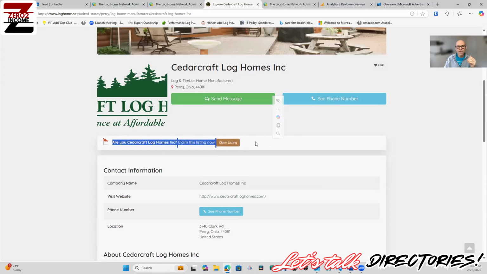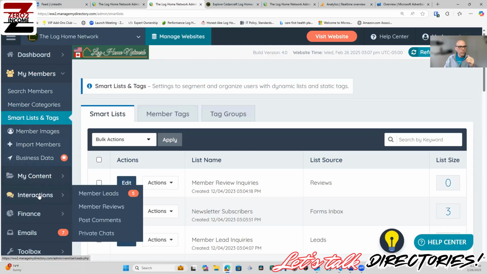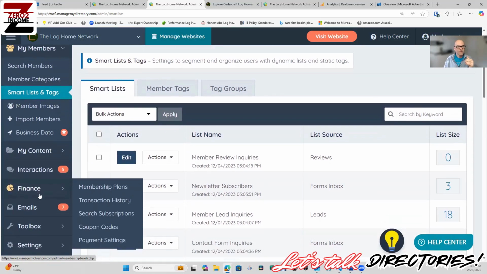In order for this to happen, they have to be in a claim listing. So where does that claim listing exist? Well, it exists in your finance. Stick with me on this. It's going to make sense in a minute.